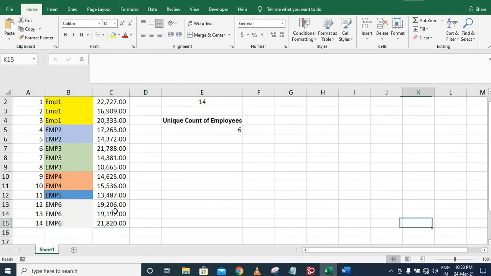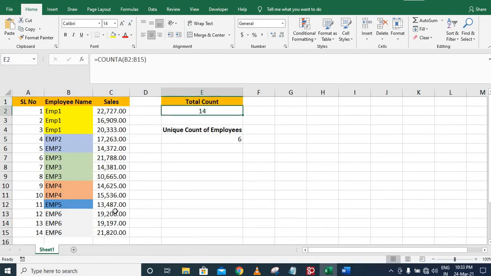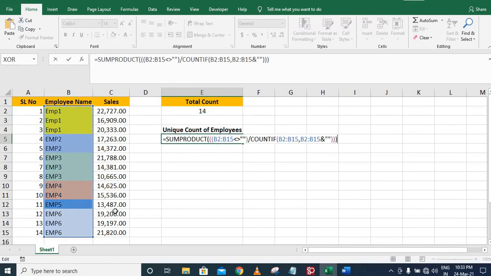So this is how we go about calculating the unique count of employees using Sumproduct as well as Countif formula.